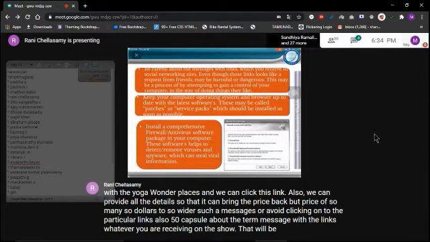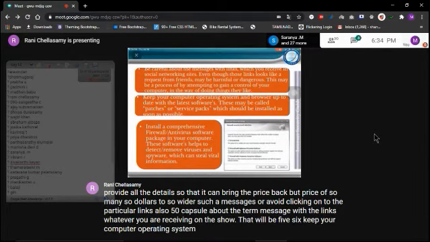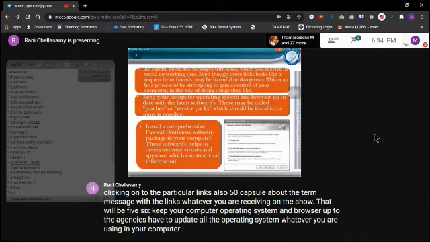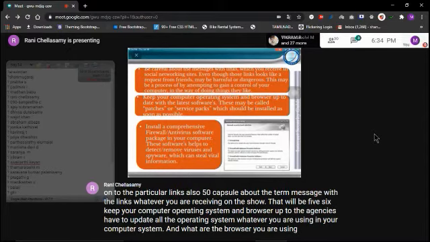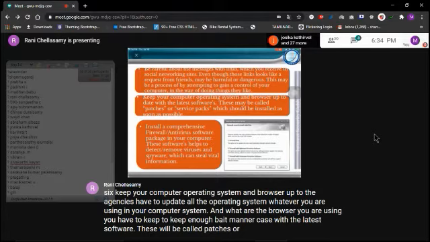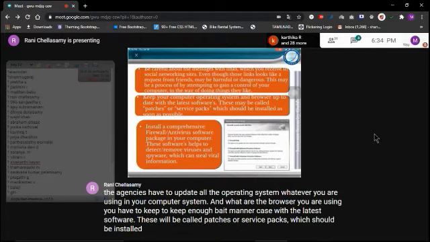Keep your computer operating system and browser up to date. You have to update the operating system you are using on your computer system, and keep the browser you are using updated with the latest software. These may be called patches or service packs, which should be installed as soon as possible.